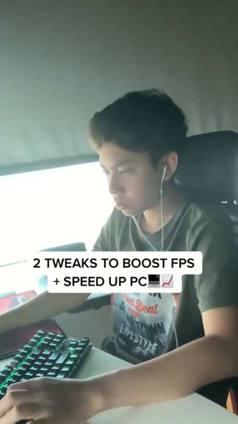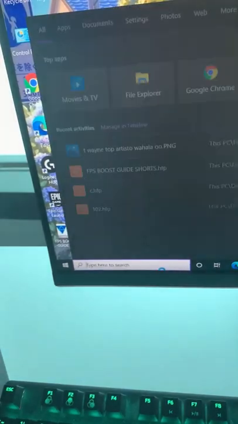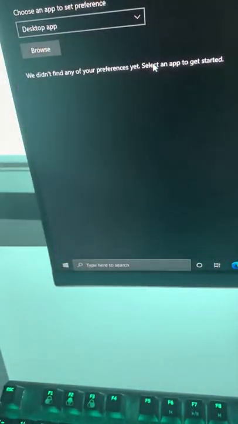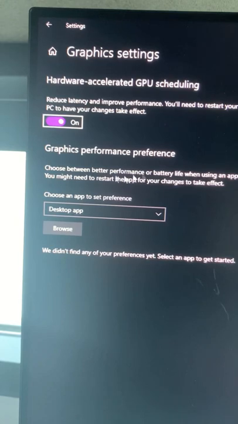Here are two easy Windows tweaks to boost your FPS and speed of your PC. By the way, this works for any game. First up, go to your search bar and search up GPU and select the first option. The first tip is to turn on hardware accelerated GPU scheduling. It tells you to restart your PC, but don't do it yet.